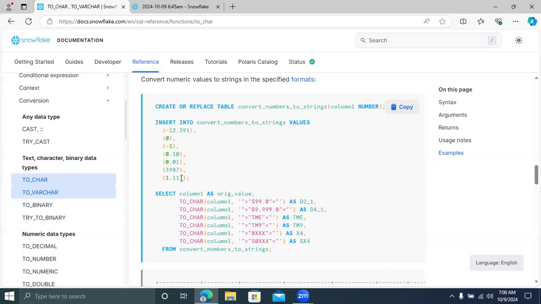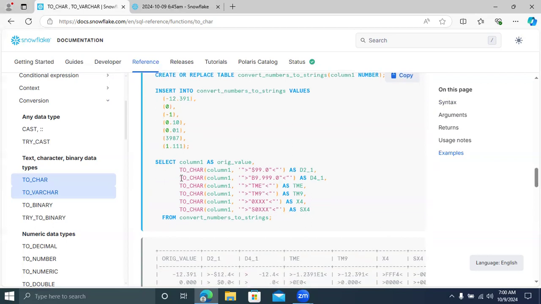Now what I want to show is how they are applying the toChar function for column 1. We have only one column, and the column name is column 1. They are using some expressions, and based on the expressions, how they are converting into strings, we're going to see one by one.